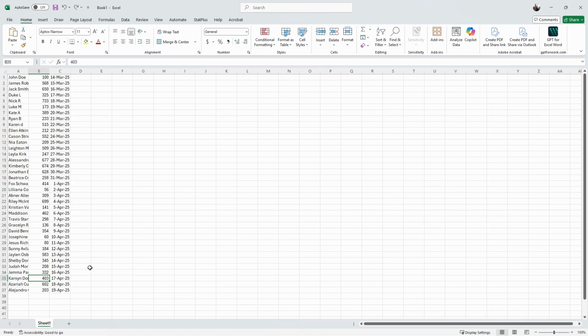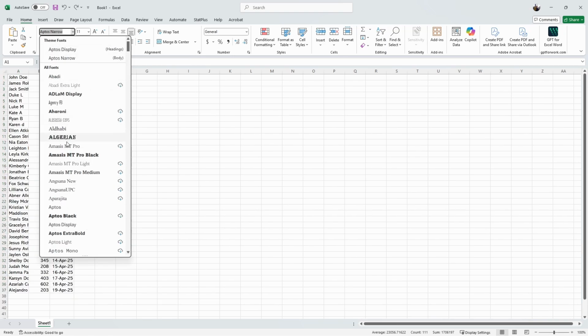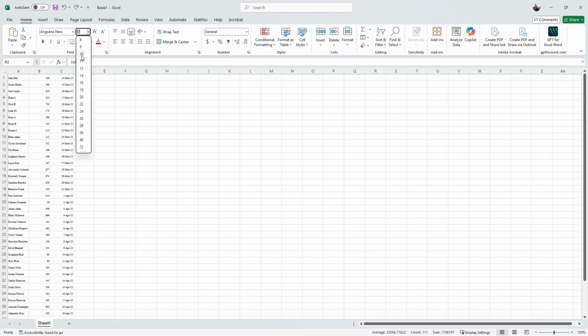Now that we have all of our data, we're going to work on formatting that data. First, we're going to change the font or font size of our data by selecting the cells we want to format. Then we will go to the Home tab on the ribbon and click the drop-down arrow for the font style. We'll select our desired font and our desired font size.